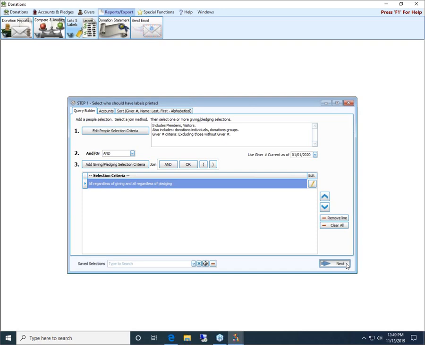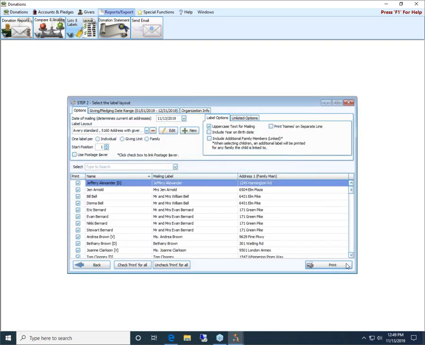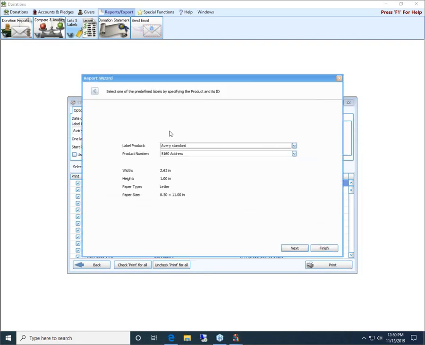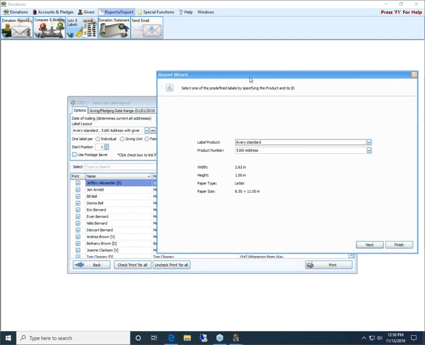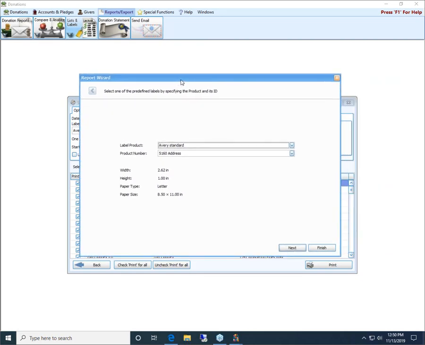Now step 2 is where we are going to build that label layout that we want to get the giver number and the name and address to print. Okay. Up here at the top where it says label layout, I'm going to come over to the right and hit the new button. If you printed giver number labels last year, it'll probably be in this drop box back here. You can hit the down arrow and try to find the one that you made before. If you can't find it or you're not sure, you can always make a new one.